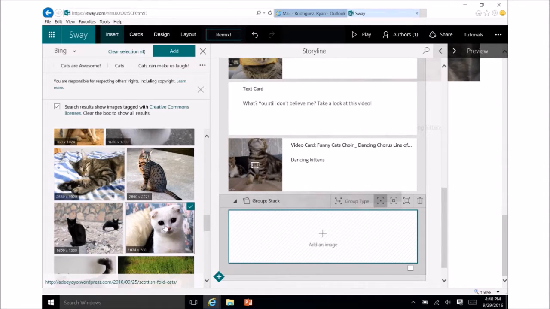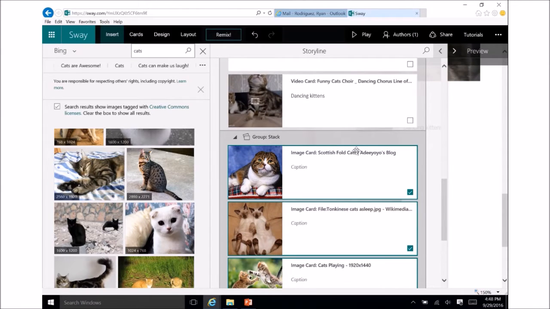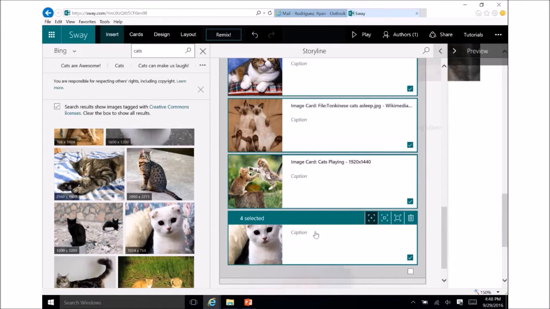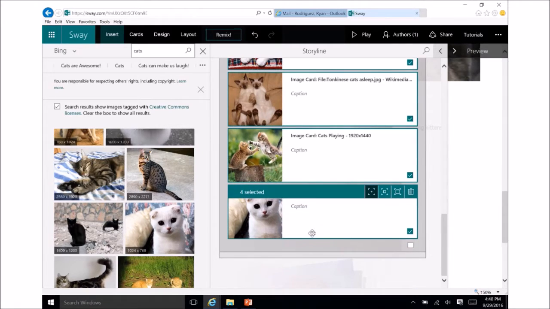There we go. Just a handful of cat pictures. We're going to say add all 4 of these. Again, if we wanted to, we could put in captions for each one of them. But right now they're grouped as a stack. So let's go take a look at what happens.